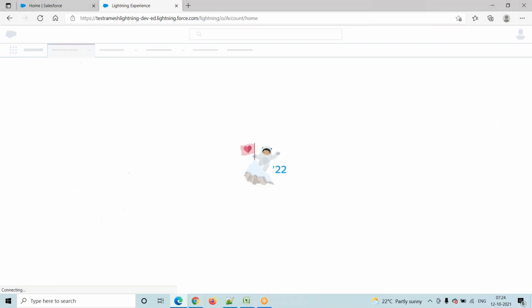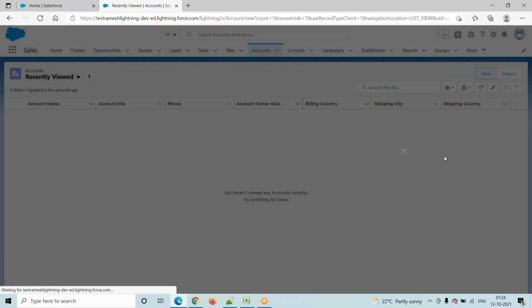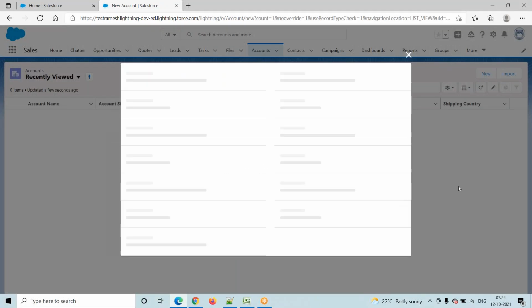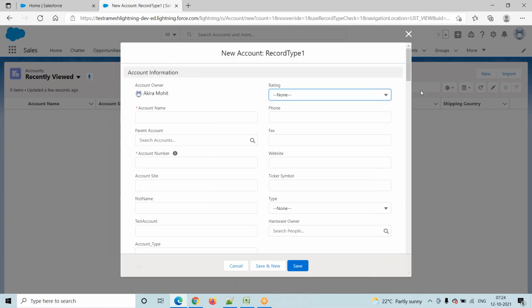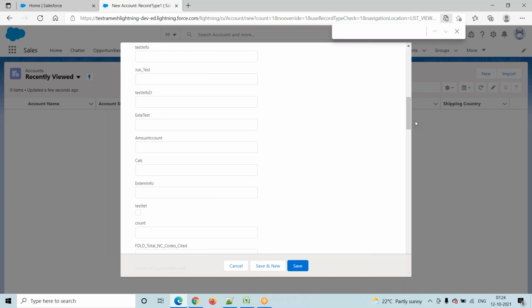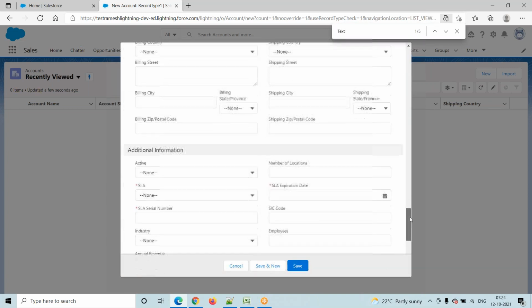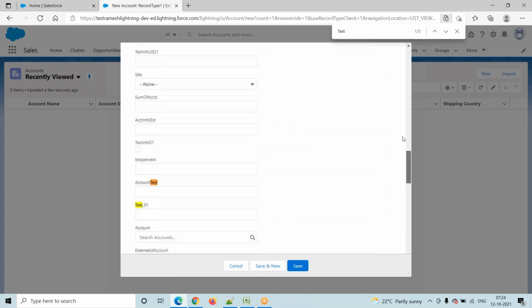Go to your accounts and click on this new button. Click on next. Now scroll down. Where is the text information here? There is no such field here. The text info field is not available. That field is not visible.